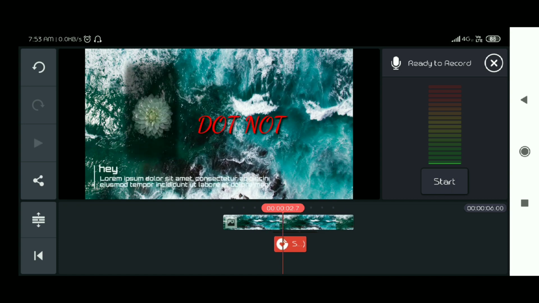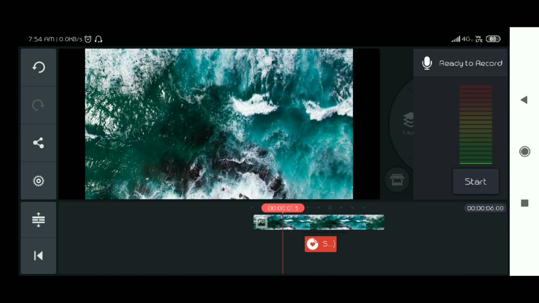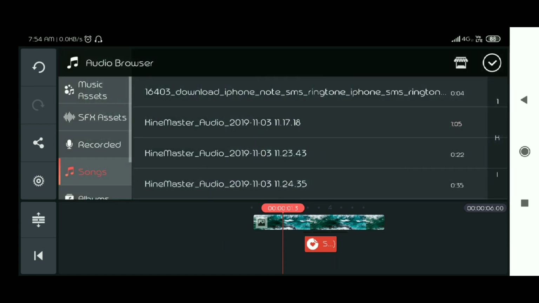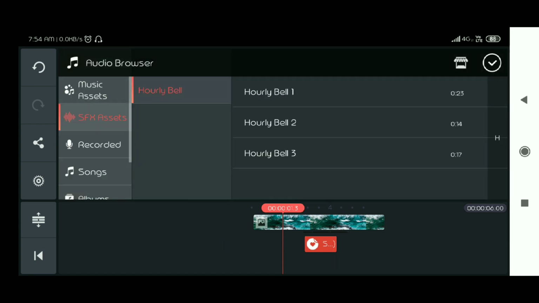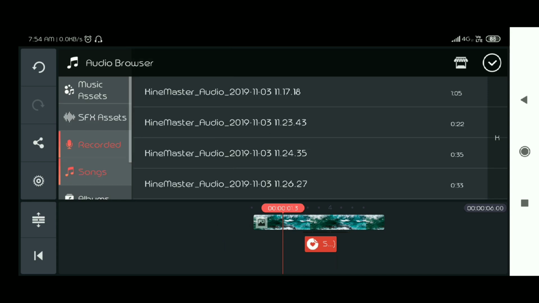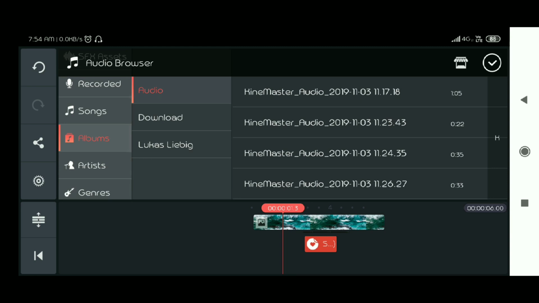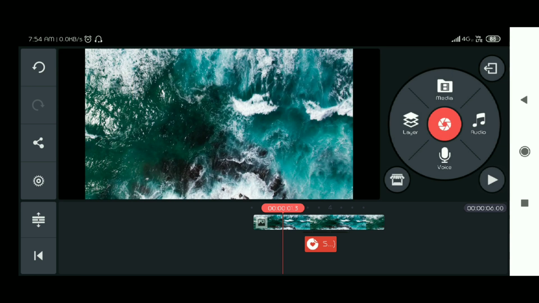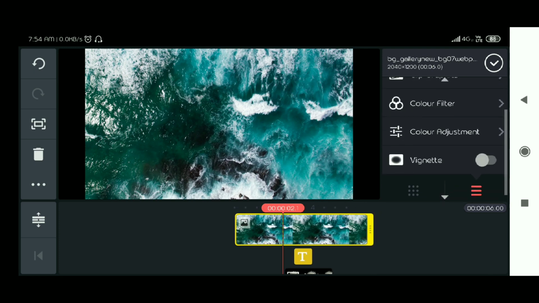So yeah, now the last option is record, ready to record, which is basically help you to voice over the video. And the next option is music. Here you can add the music, your audio, recorded audios, and your music from your SD card, your music from your phone, your from cloud. You will get each and every access, even if you are not a Prime member of this app.